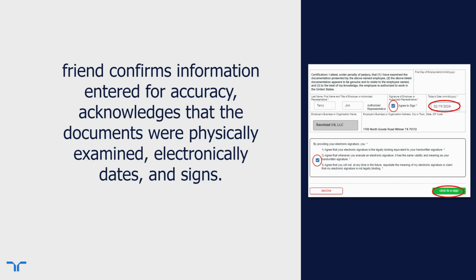When all images are uploaded, your friend will then acknowledge they physically examined the documentation and electronically date and sign for confirmation.